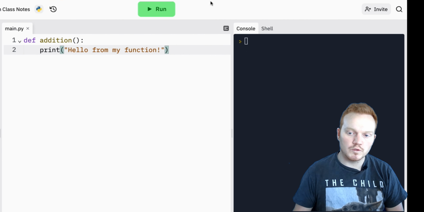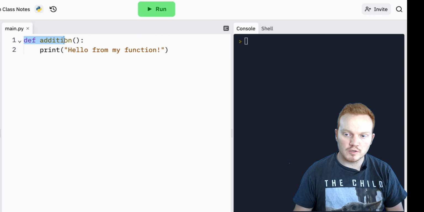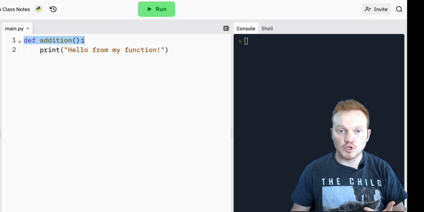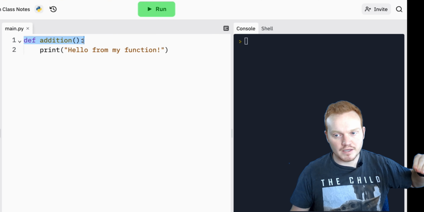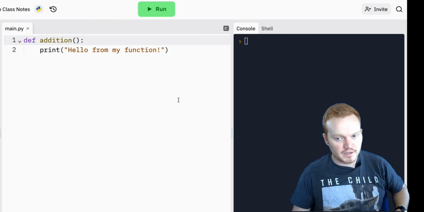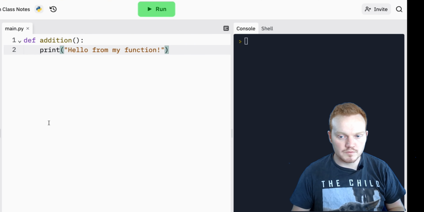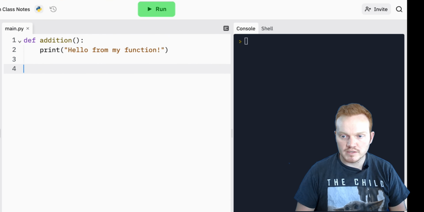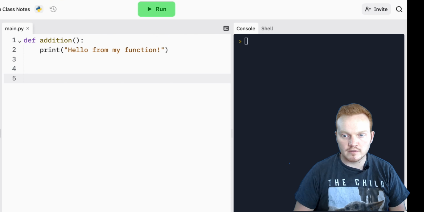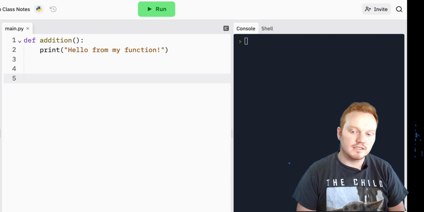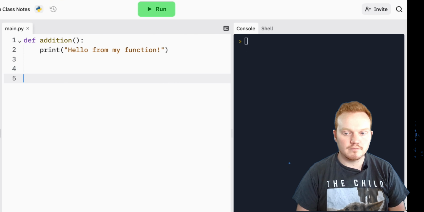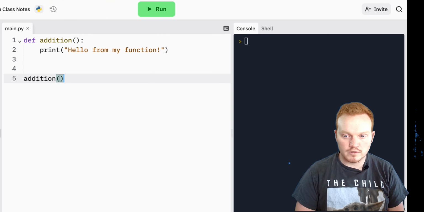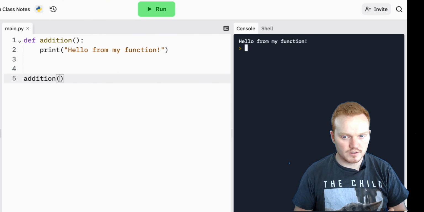It's because when your code reads this definition, it goes, okay, there's a function called addition. I'm going to stick that in my back pocket, and I'm going to skip it for now until the coder wants me to use it. So what we have to do is come somewhere outside of our function, and say, now let's run that. So I'm just going to say addition, and since that is a function, we're going to have our parentheses. Now if I hit run, it says hello from my function.